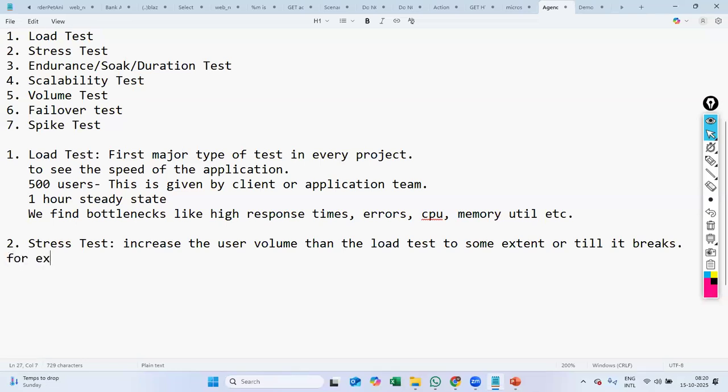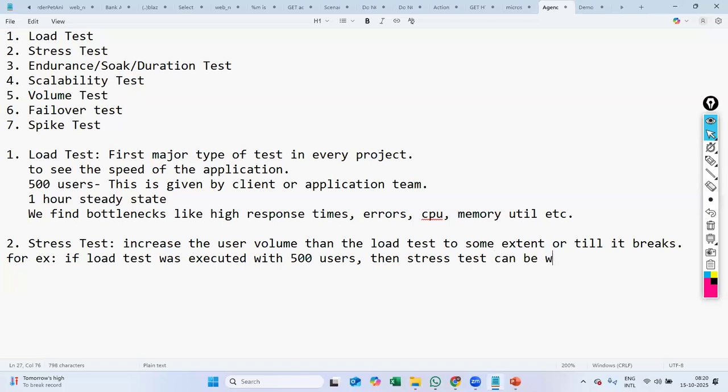So for example, if the load test was executed with, let's say, 500 users, then the stress test can be executed with, let's say, 700, 900, 1100, anything. You can keep on increasing the users until it breaks. We can try like this.